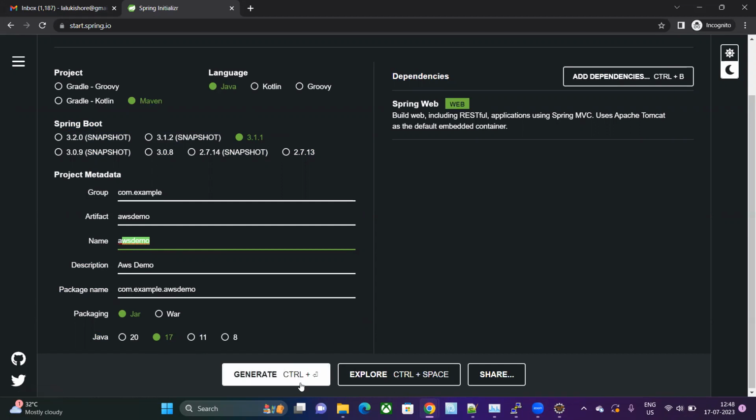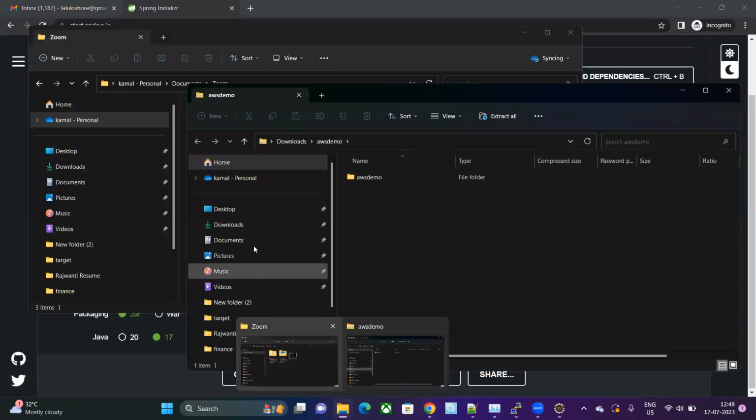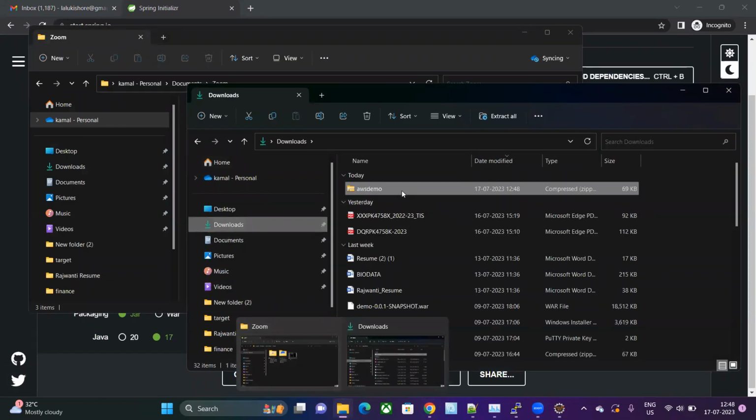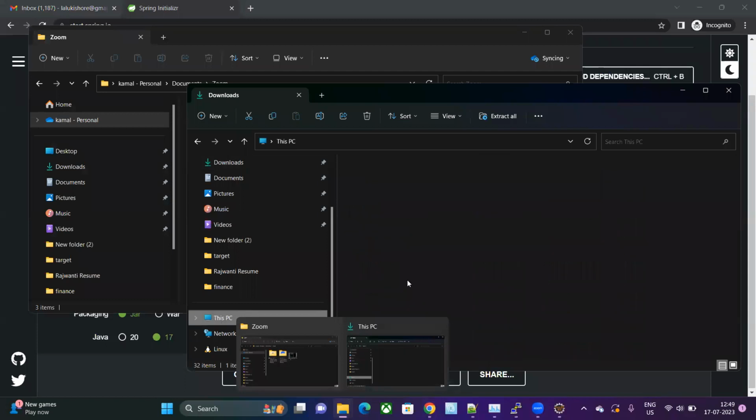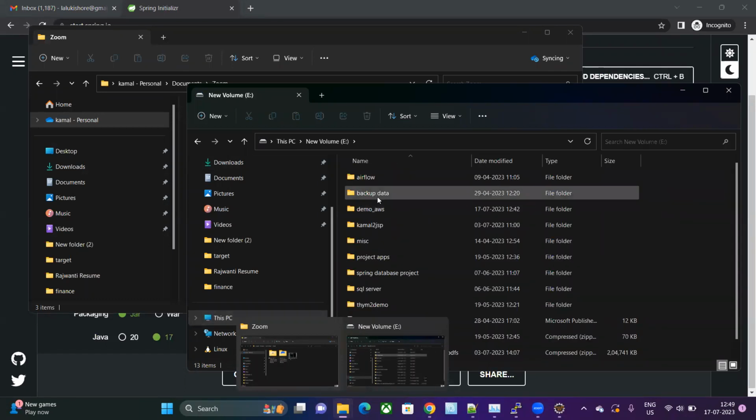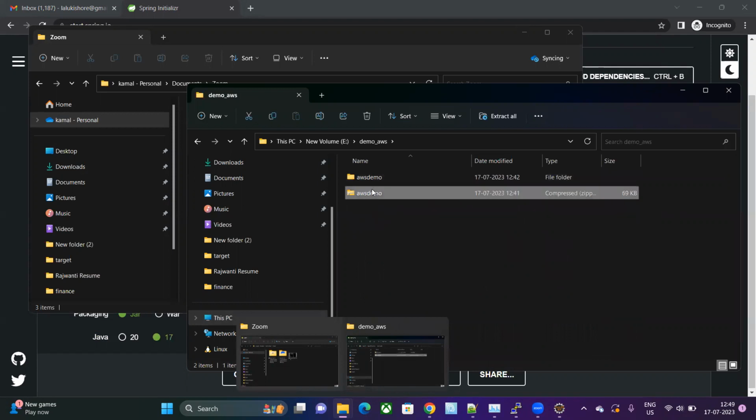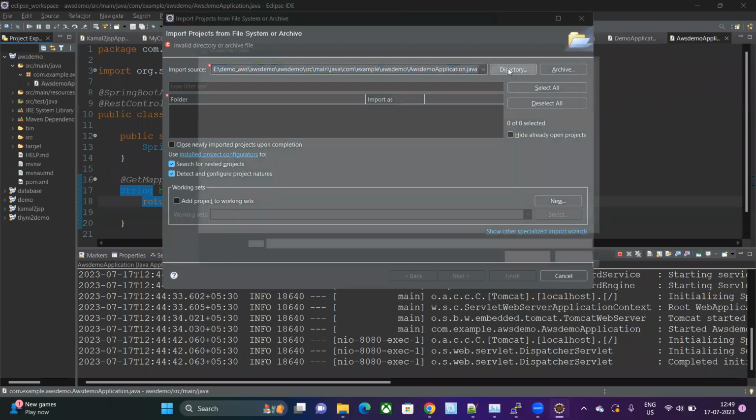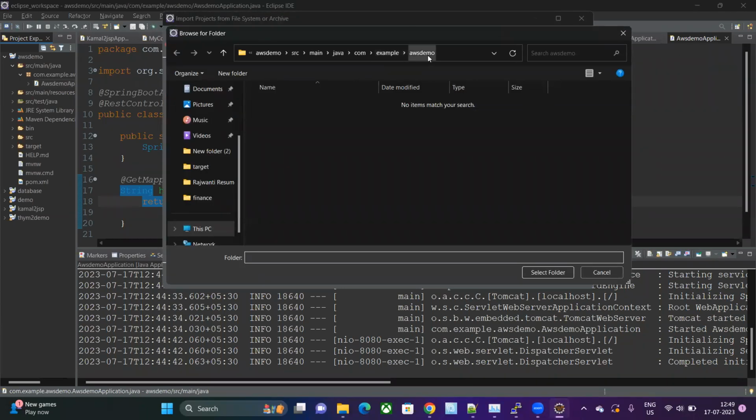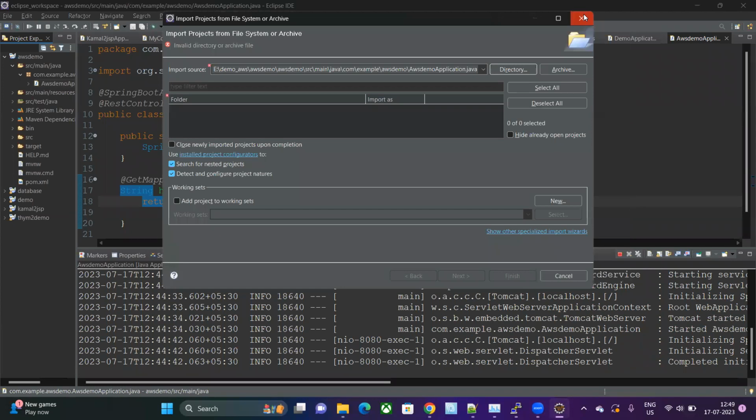Then we need to generate a zip file, and it will be downloaded in our downloads folder. Once it is downloaded, we need to copy it, save it somewhere, and unzip that file, as I have done. Once unzip is done, we need to import our project. We can open our folder using browse directory and select the project. Post that, it will open like this.